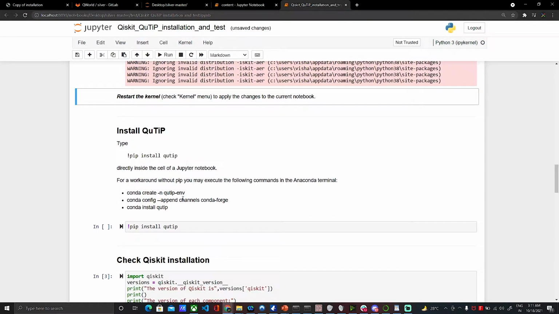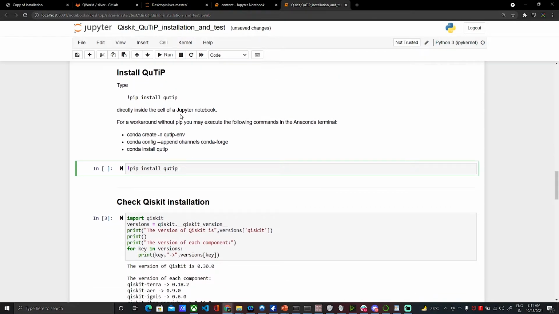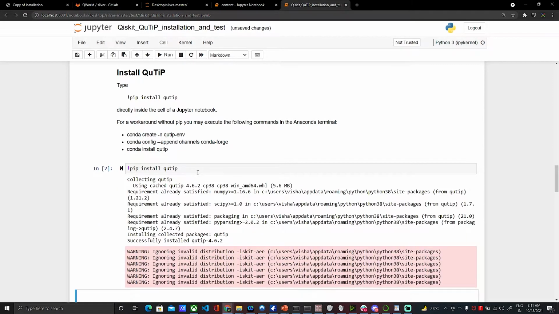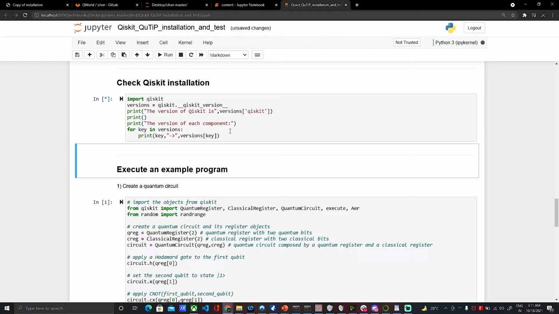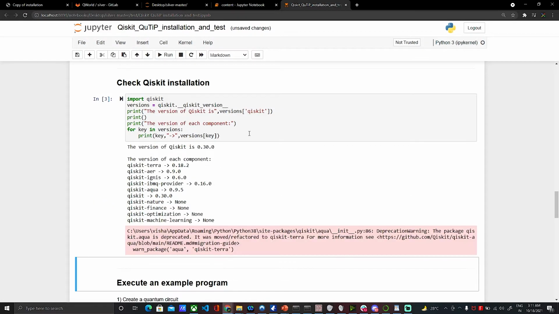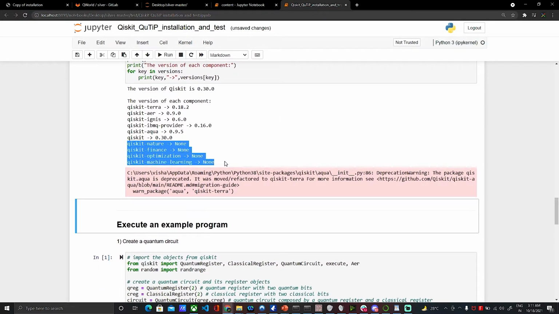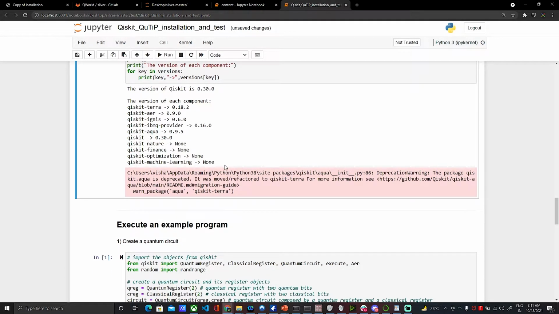Then we can also install Qutip here for visualization. We'll be using the Bloch sphere visualization, so you can have pip install Qutip here. You can create a new cell and just run pip install Qutip. Let it start installing Qutip. Then let us check out if everything works. If we run this, we should be getting a version number. As you can see, we are getting a version number. This is completely fine. Do not worry if it's none.